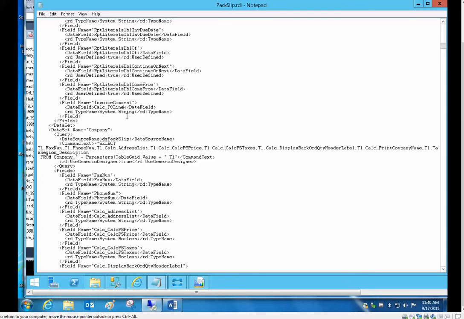Nope. All right, so I'm going to change the actual field name to invoice comment, and now the data field reference, which is invoice comment. And these have to be mutually exclusive, by the way. So if there's another invoice comment on the report already, we would have to change that in the query.